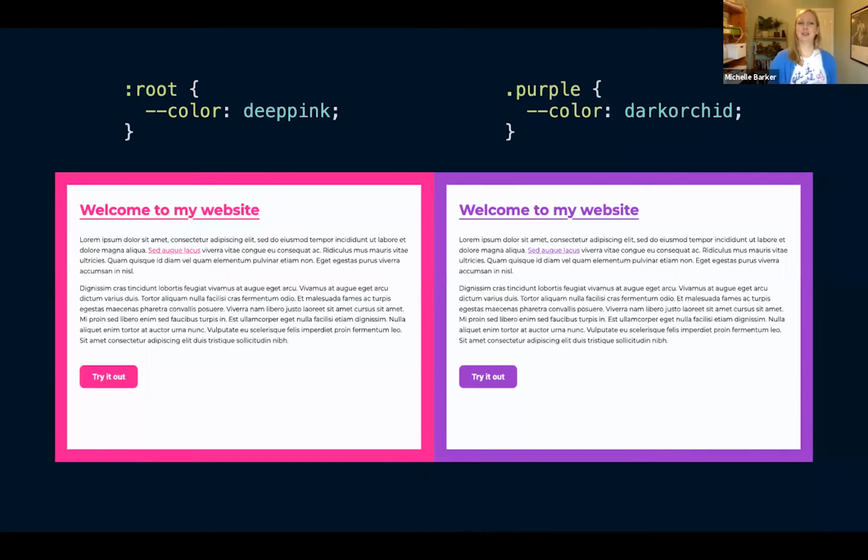So we could do a really similar thing for color theming. So the default theme is deep pink, which we set on the root element. And I'm using this custom property, which is called color, to set the background color, the heading color, and the text, some of the link and button colors. So that's the example on the left. And in the second example, I'm redefining that custom property to a new value, so dark orchid.